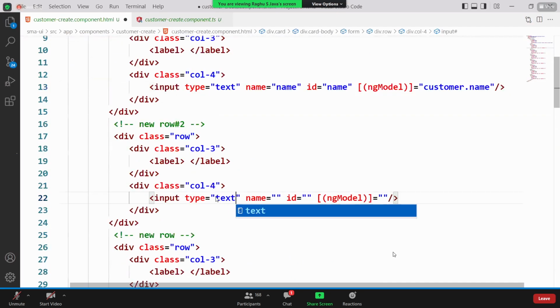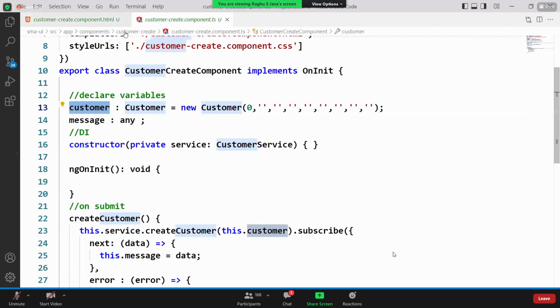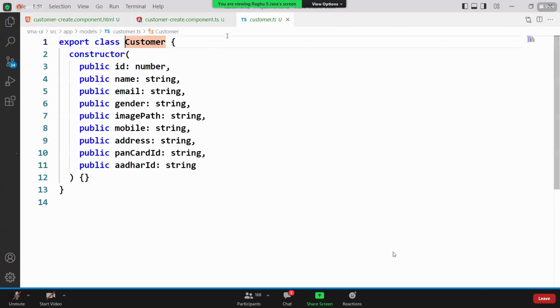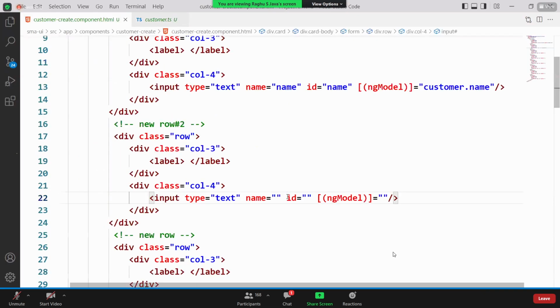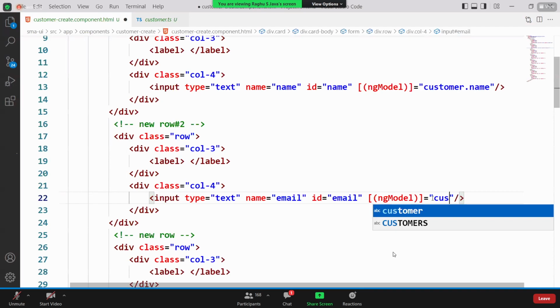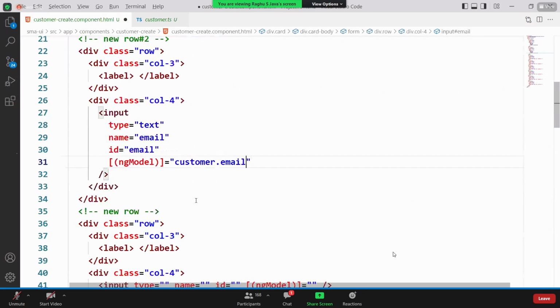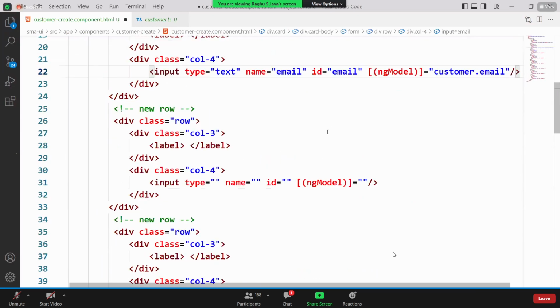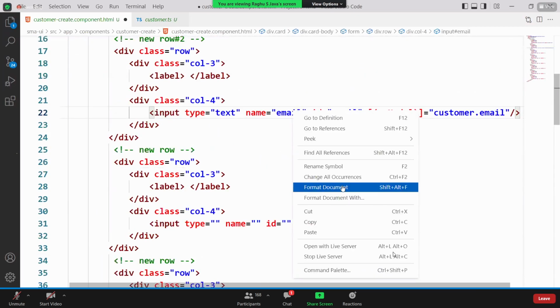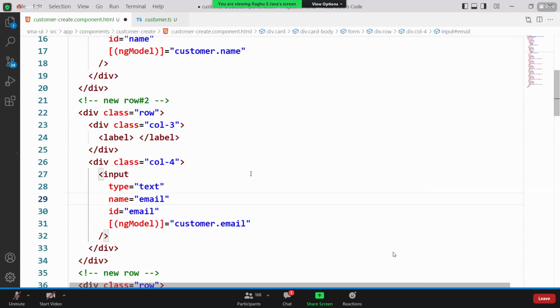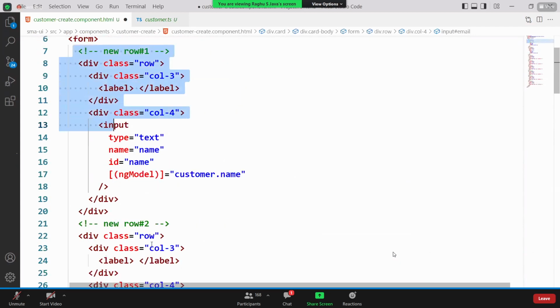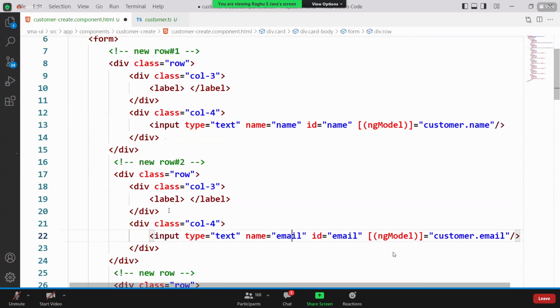Input type equals text, it's an email, customer dot. I just pressed right click, format document. So it is actually converted like this. If you don't want that, you can keep it like this.